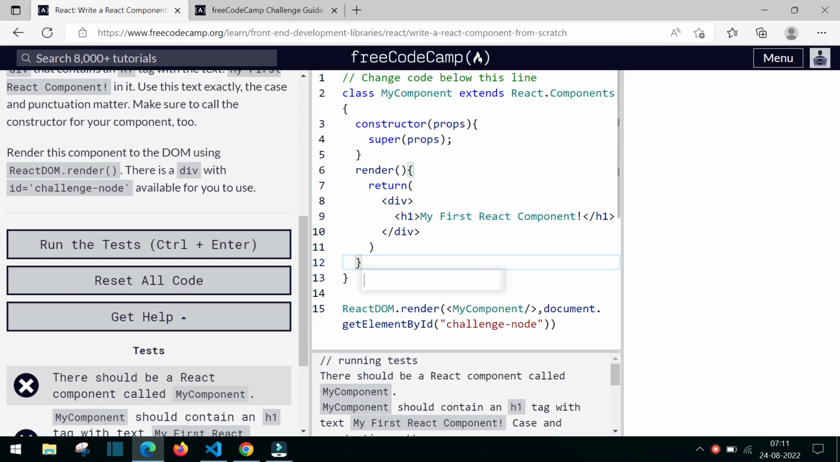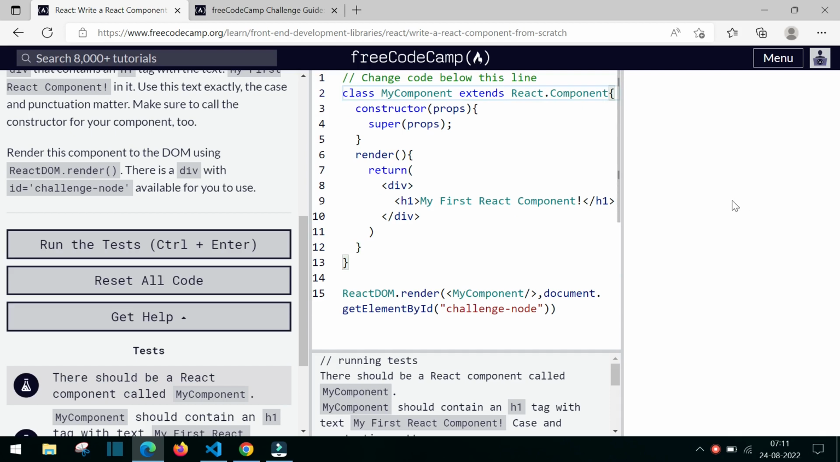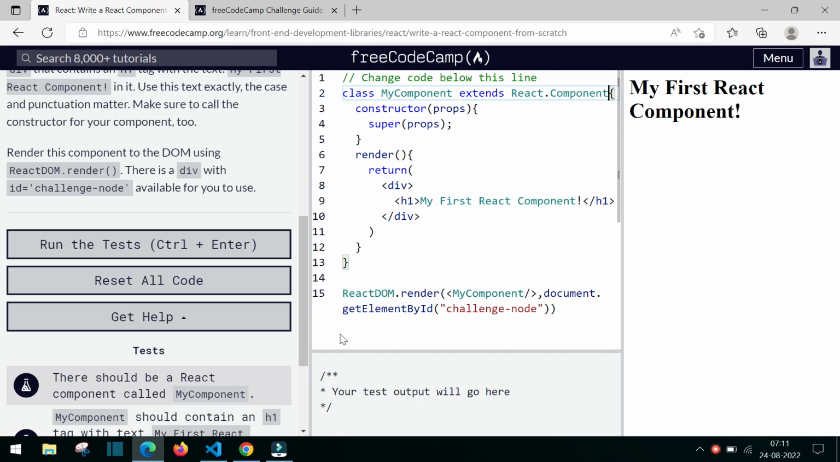So here it is showing some error. So what is the error? Class. So there is a silly mistake. I have to give React.Component, but I have given React.Components. So now we can see the output. Press Ctrl Enter.